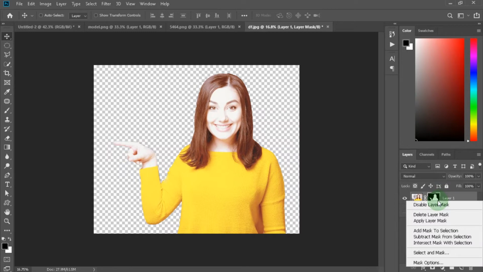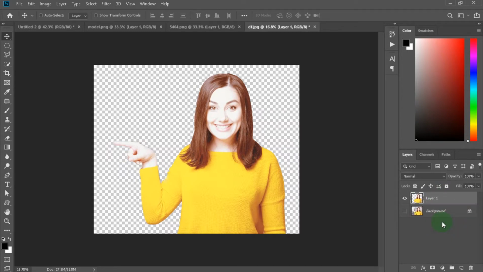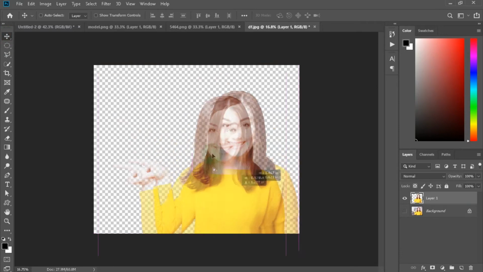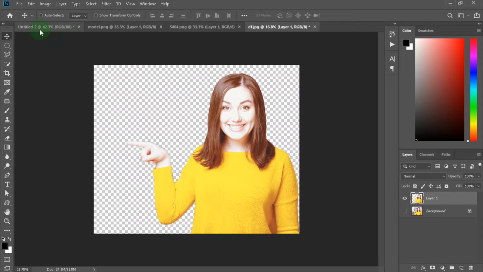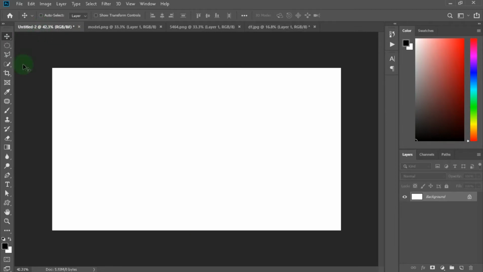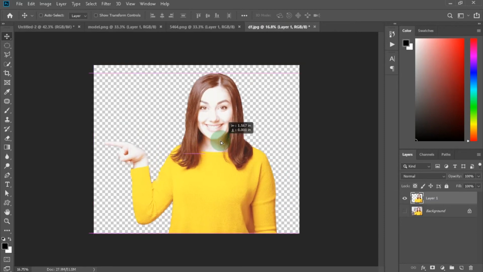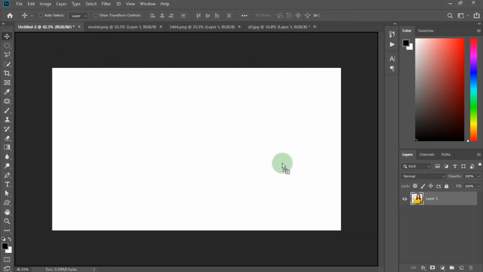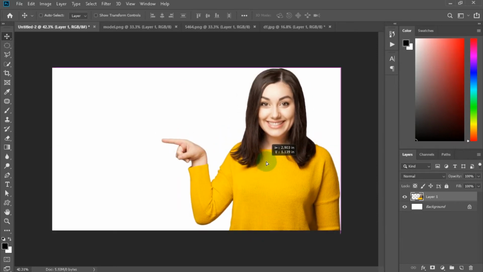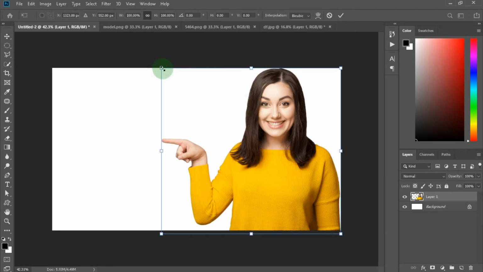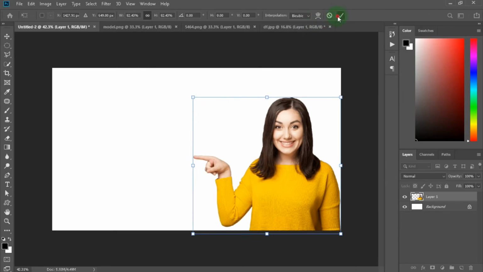Once you're happy with your selection, right-click on this mask layer, then click Apply Layer Mask. Now we need our background picture for the thumbnail with a size of 1920 by 1080. Then click your selection and drag it to your background image. Make it a little smaller by pressing Ctrl+T and then click the check mark.